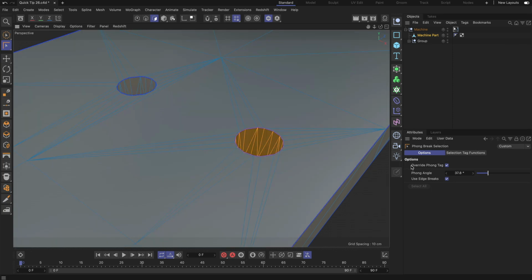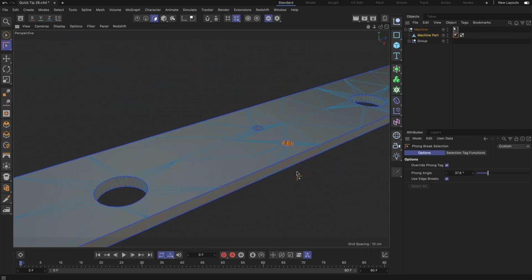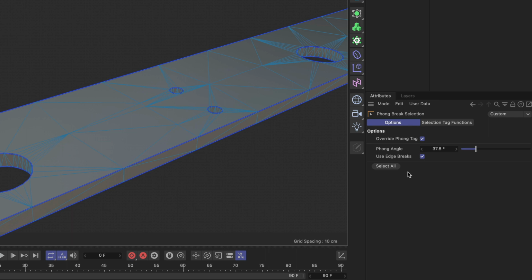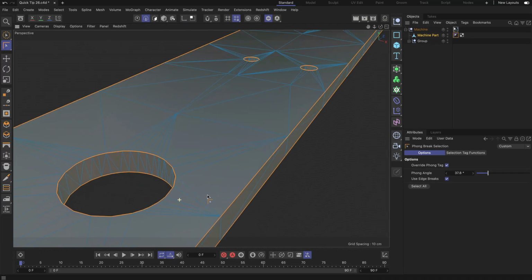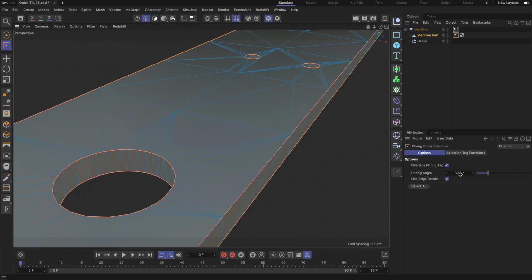And by the way, if you untick Override Phong Tag, it will instead use the angle that is defined for Phong smoothing in the Phong Tag. Let me enable this again and let me show you something else, because we can also use this nice tool in Edges mode. So let's go to Edges mode, and now you can see that the Select All button is active. So we can just hit that button and it will select all of the edges with an angle more than 37.8 degrees for us automatically in one go.